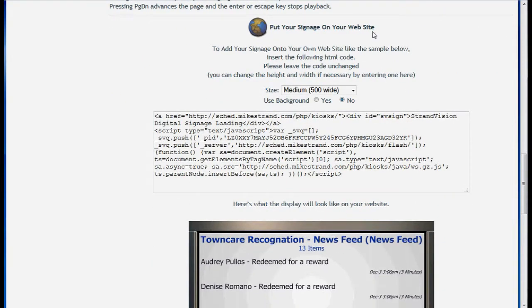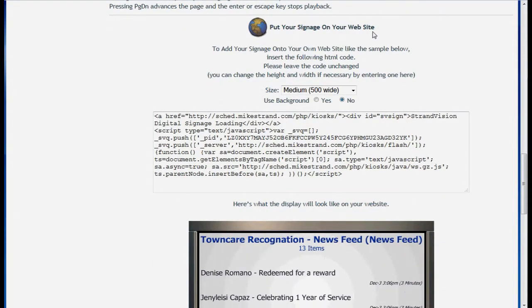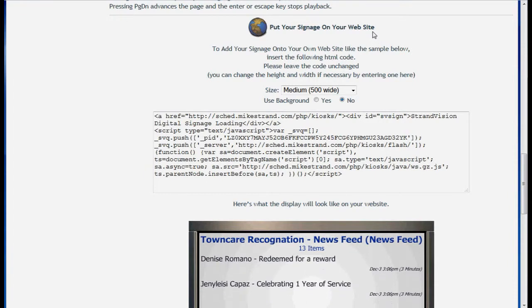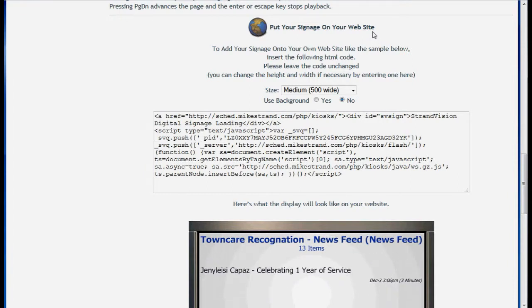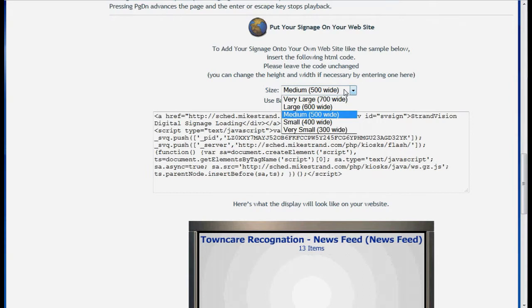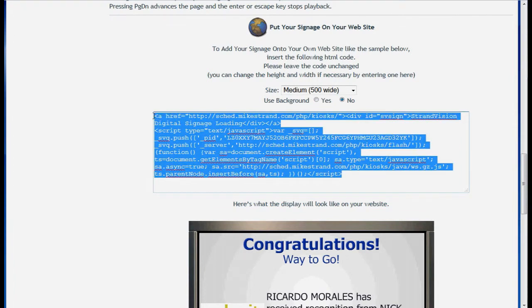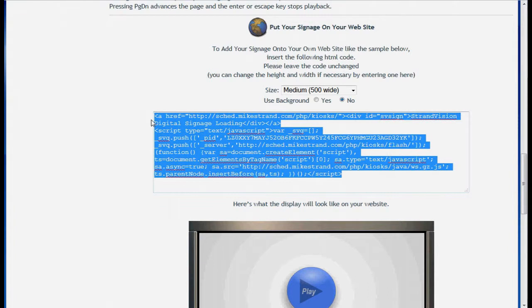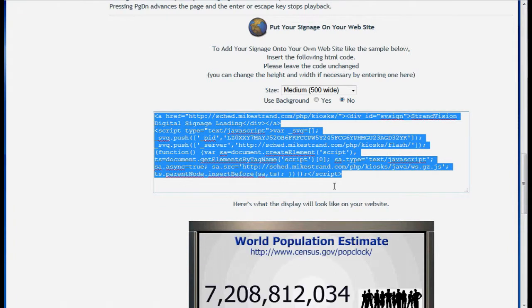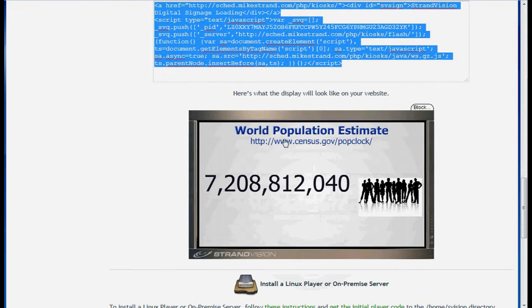You can also set the system up to put your signage on your own website, either the public website or a private intranet. You pick the size of the screen that you like and whether you want to use the background. Once you're done, you copy the HTML code here and paste it into your website. Once that's done, it automatically puts the signage into your website, much like this one right here.